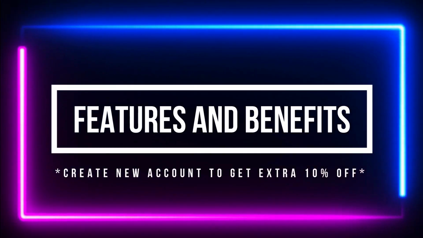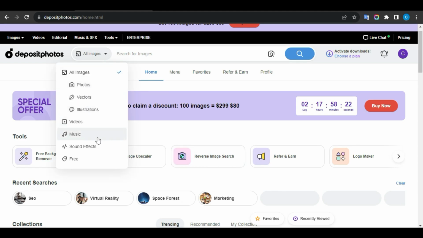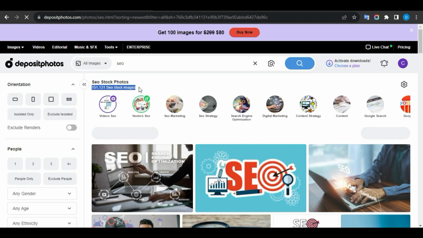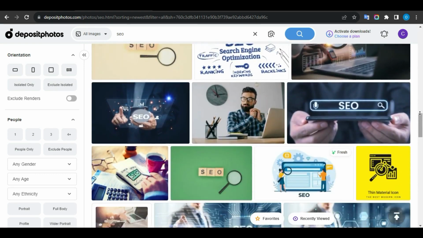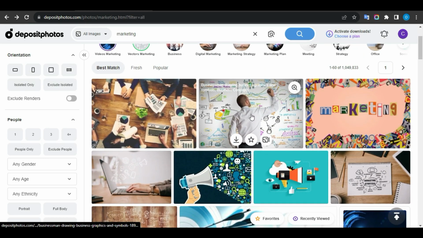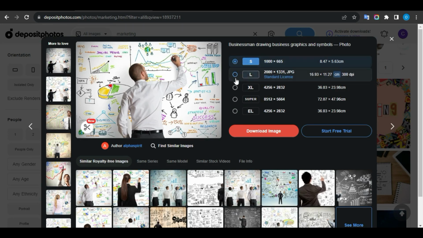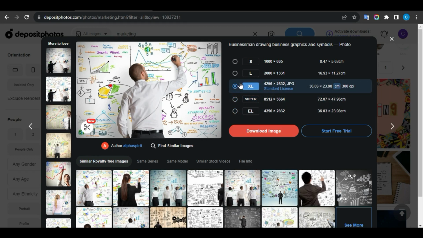Depositphotos features and benefits. Number 1. Unique images and vectors. The interface is very straightforward and user-friendly. Essentially, you just search for whatever types of images or vectors you want. There are lots of really cool and unique images and vectors you can use for marketing and other purposes. After you find an image that you like, you can go ahead and choose the size in which you'd like it. There are different sizes available including small, medium, large, XL, and EL. You can even do vector EPS that can be scaled to any size.